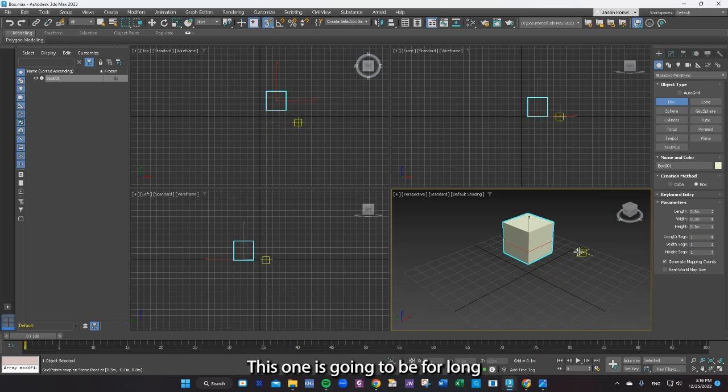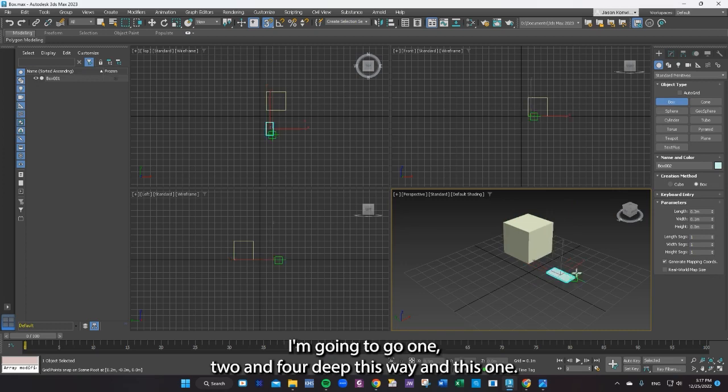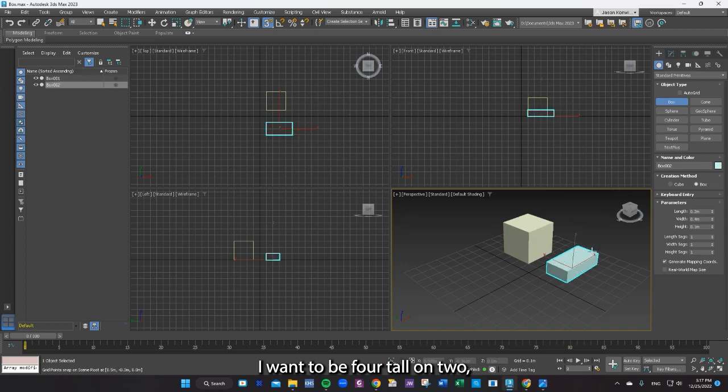Next, I want to do another box right here. This one is going to be 4 long and 2 wide. So I'm going to click on this. I'm going to go 1, 2, and 4 deep this way. And this one I want to be 4 tall. 1, 2, 3, and 4.